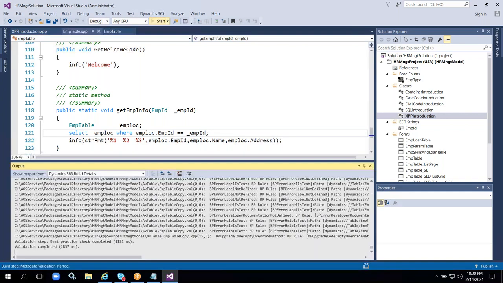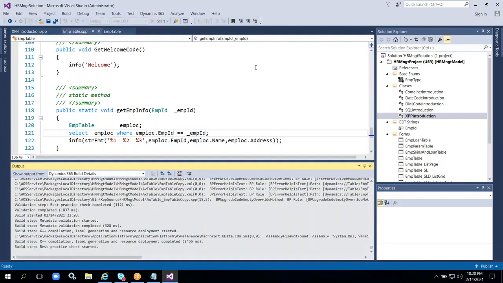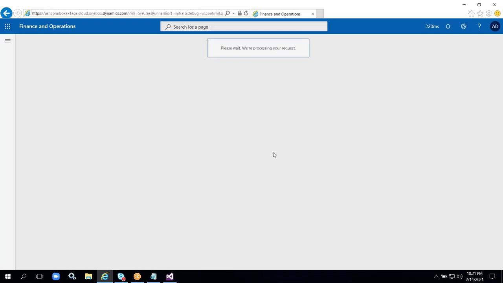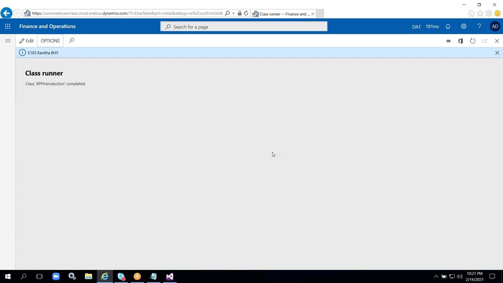Let me execute. We need to compare with the value, right? Whatever value we pass into underscore employee ID, we need to compare with the record in the database, and we need to get values like ID, name, age, address, and all. In case of multiple arguments, we need to separate them by comma. Of course, 103 Hyderabad, Kavita, whatever the value.